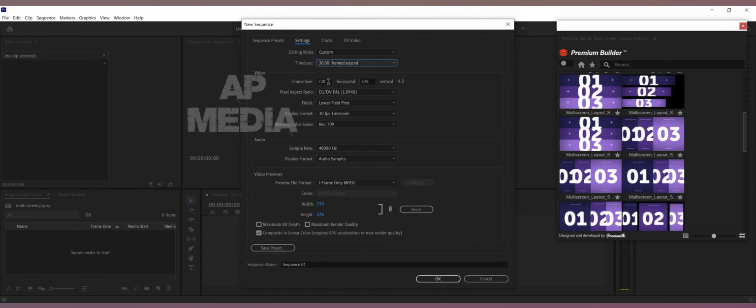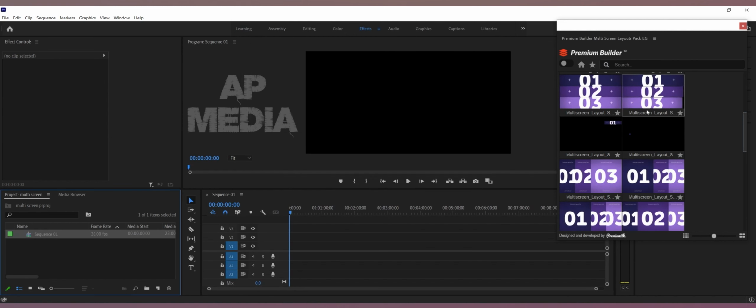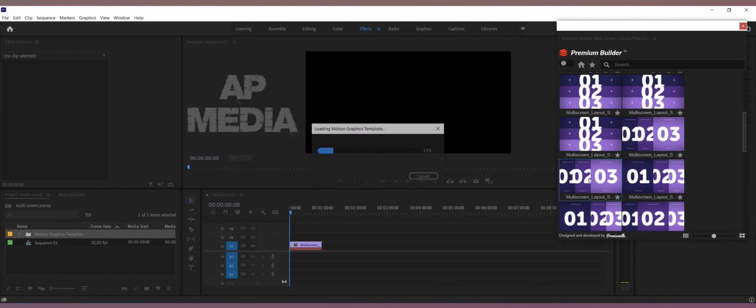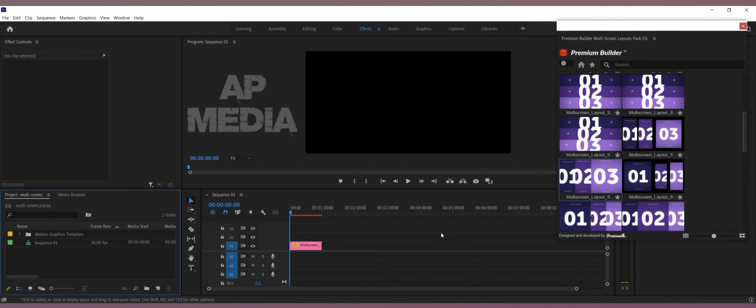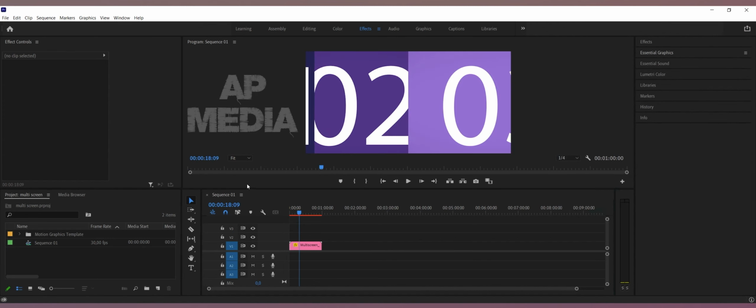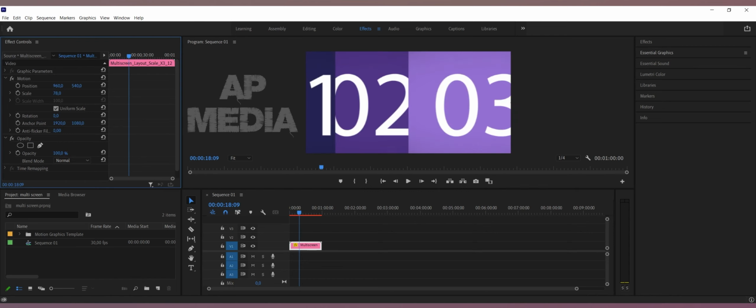I will create the simple one, and when you create the sequence, then you choose your layout and press 2 times. And as you see, everything appeared. You can close it and just edit a little bit.